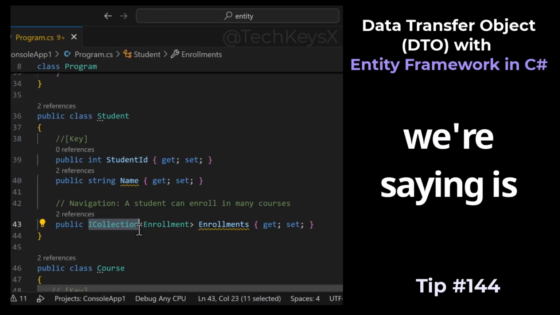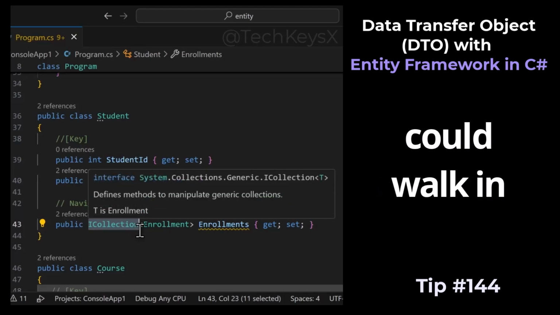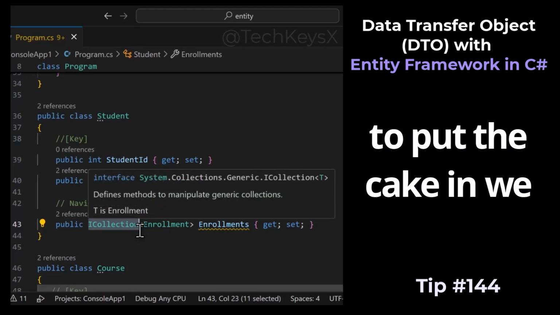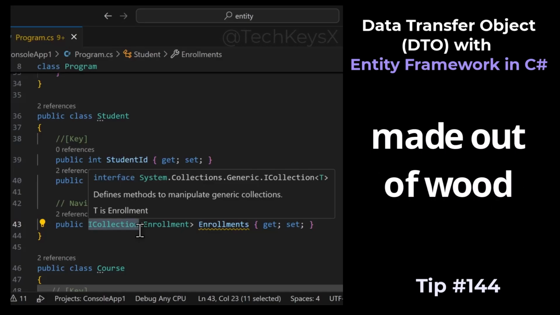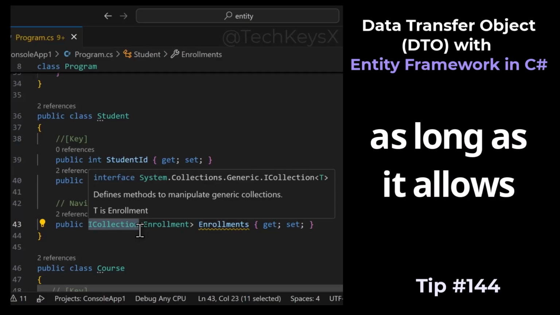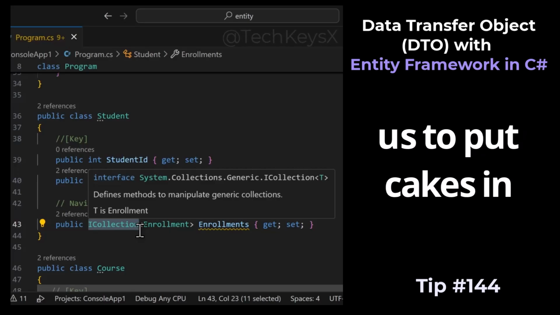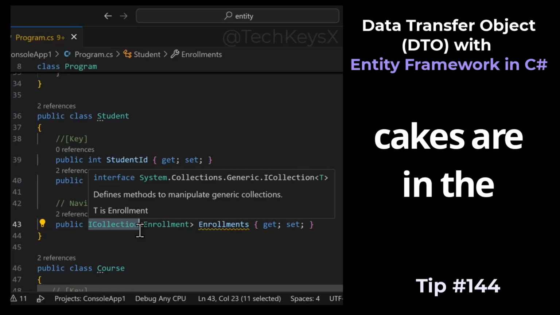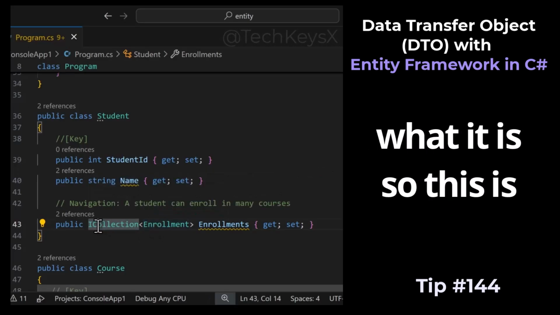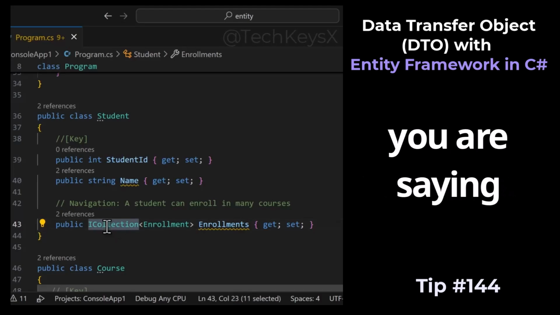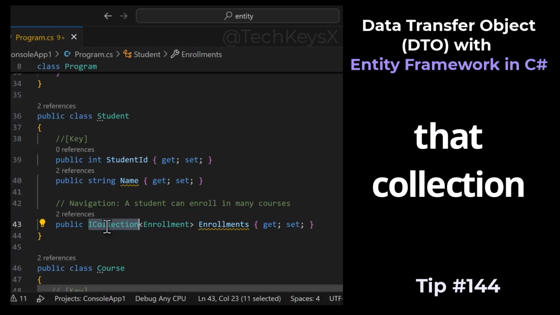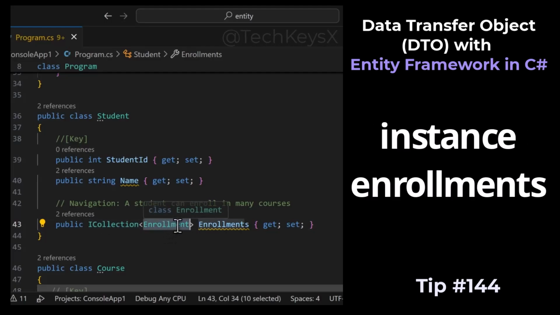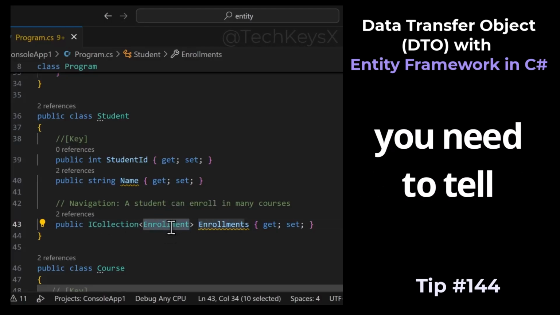So here, what we're saying is we don't care, a customer could walk in and give us a basket to put their cakes in. We don't care what type of basket it is, whether it's made out of wicker, made out of wood, made out of paper, as long as it allows us to put cakes in, pick them out, and see how many cakes are in the basket. So we don't really care about what it is. So this is where it comes to Entity Framework. You are saying, you know what, I am going to have a basket here, a collection, okay? And that collection is going to hold some cakes, in this instance, enrollments. And that's all that you need to tell Entity Framework.